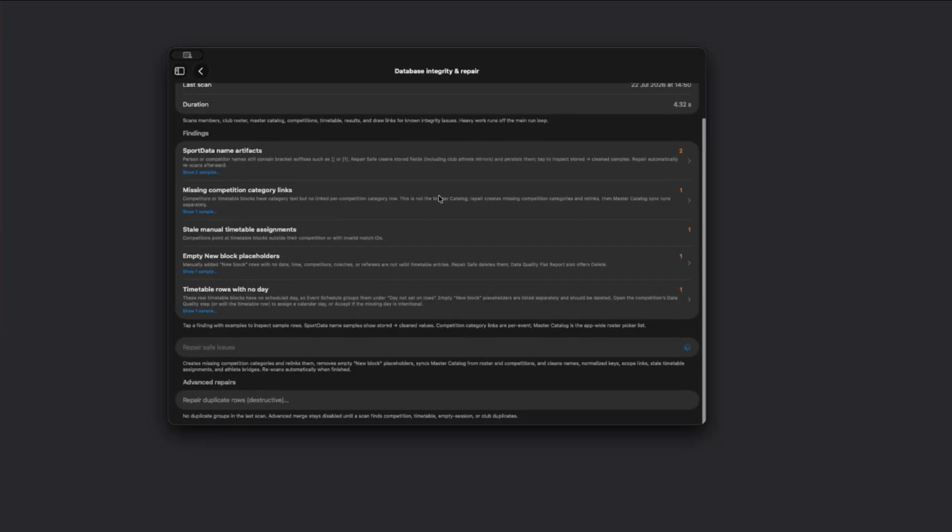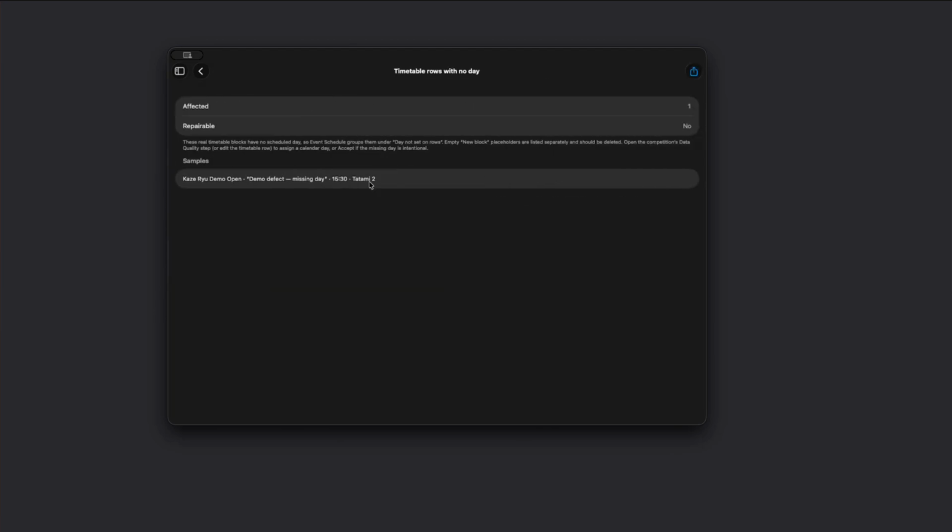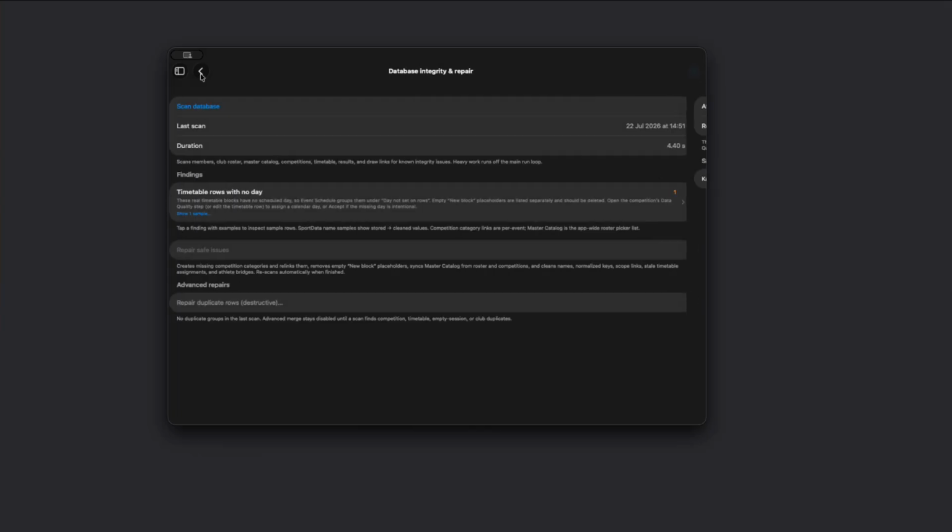Right, so it's now fixed those. If I go in and out, it says this was the only one, and it says that this is a day on Tanavi 2, and it's repairable. No, it's affected. So I need to manually go and interject there.